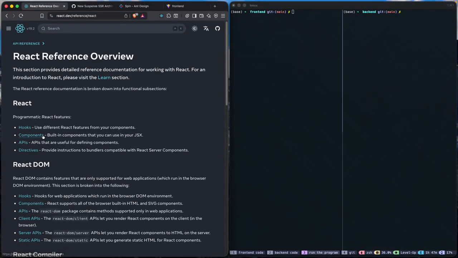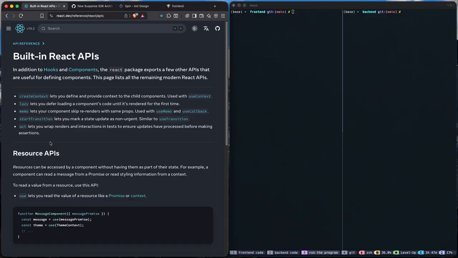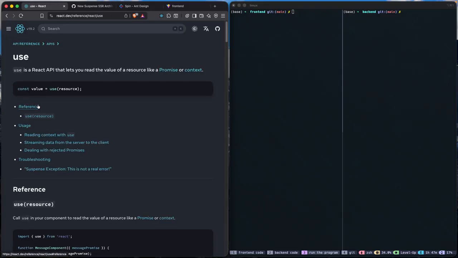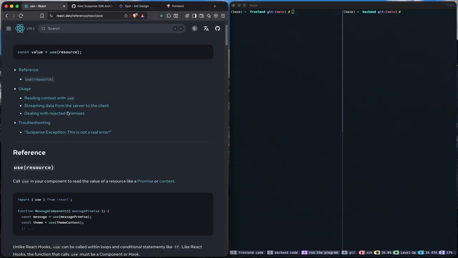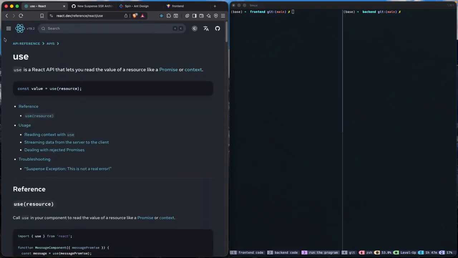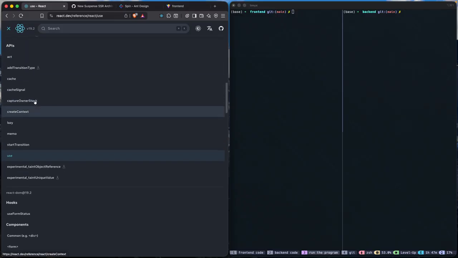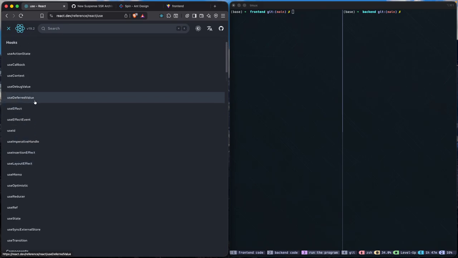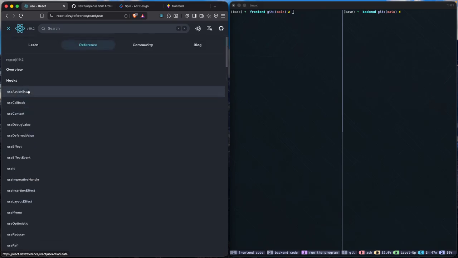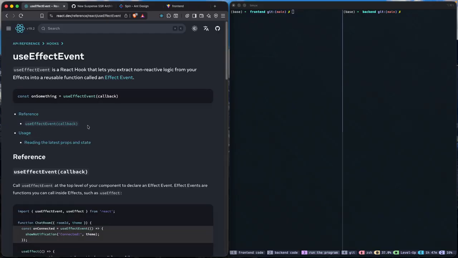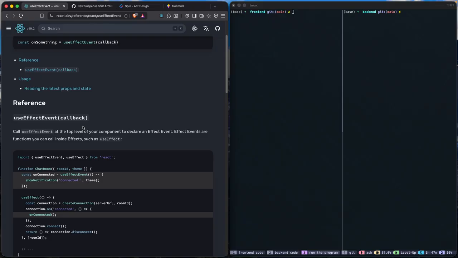Maybe here? APIs: create context, lazy, memo, start transition, act, use. Okay, this one is new, and I want to read about it. And I know there's another hook called, okay, you can see it here. That's it. Use effect event. Yeah, this one is new. I think it's new. Should be new.